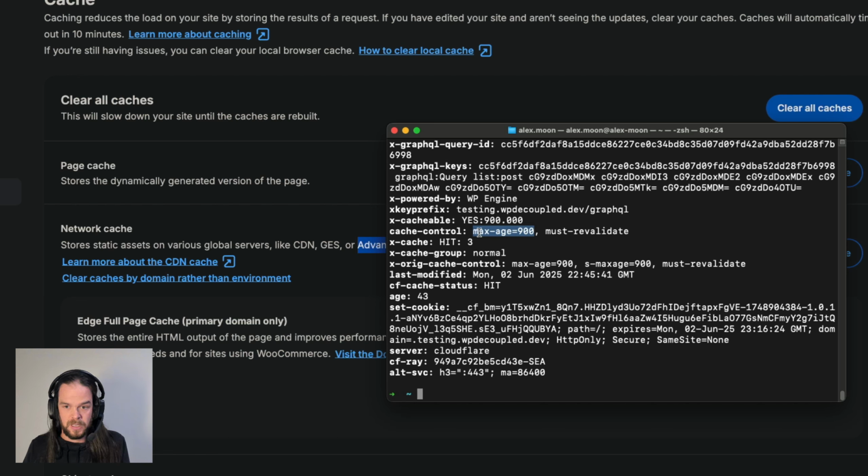Maybe we want that, but this isn't ideal. So let's say a user goes to our site, hits a page, a GraphQL request is made, that gets cached for 900 seconds. Every time they refresh that page, leave and come back, they're going to get that same response served by their browser for that 900 seconds. That's a while to wait for a cache to invalidate.